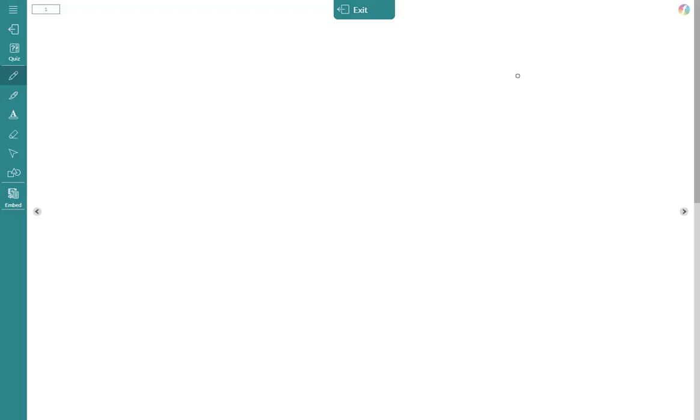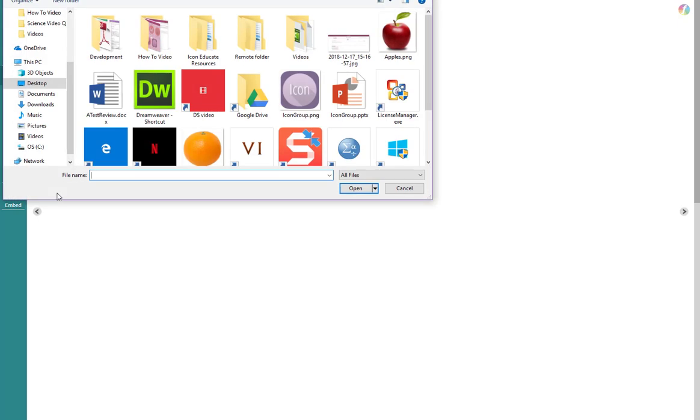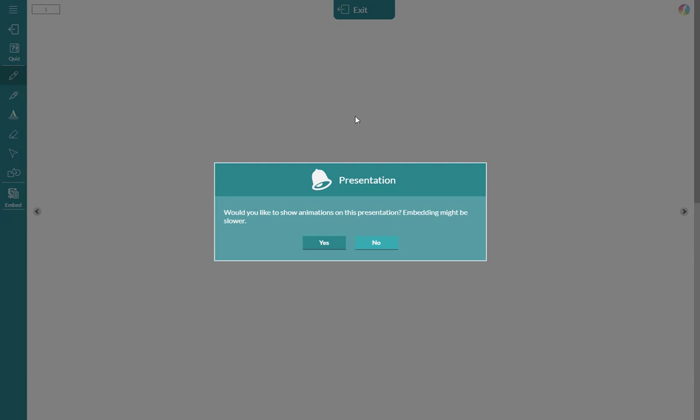Let me click the red X to close that. Or I can embed something from my content vault if I've already put it there. But at this point, what I'm going to do is I'm going to embed a PowerPoint. You can embed PowerPoints or PDFs or whatever you want. I'm going to embed a PowerPoint from my local disk.